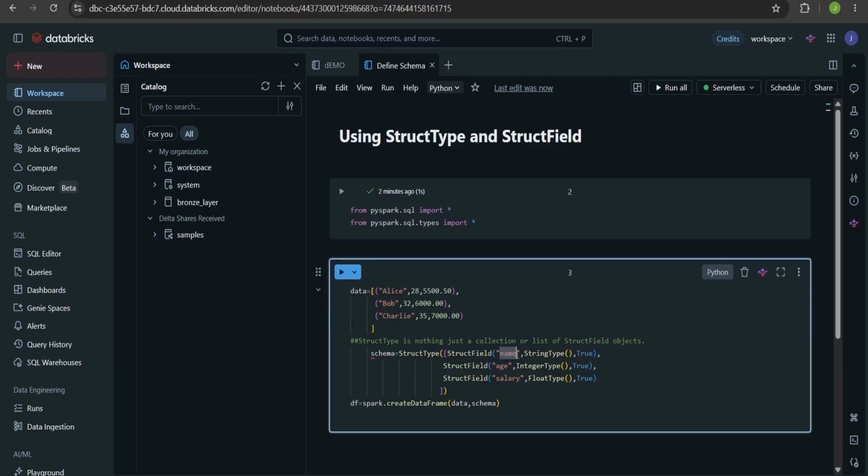So what are these things? This is the name of the column, as you can clearly see. And this is my nullable flag. If I say true, this means name can be null. But if I say false, this means name cannot be null. So basically it indicates whether the value is nullable or not.